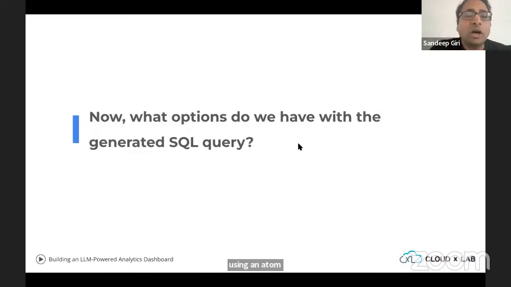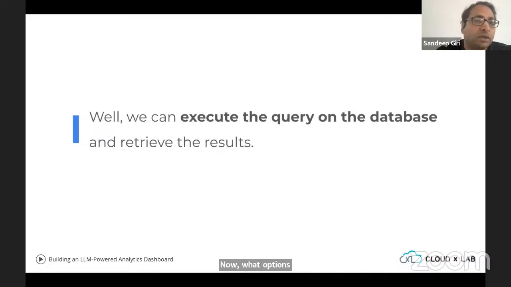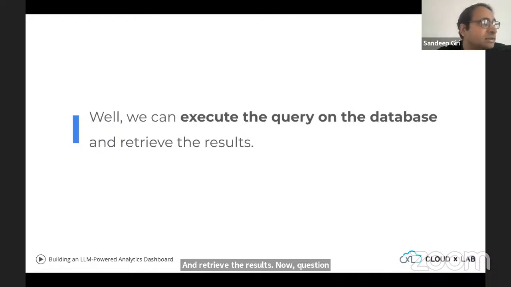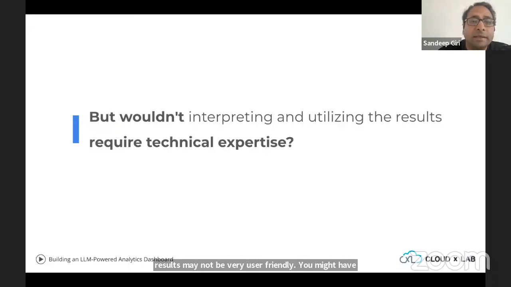Now, what options do we have with generative SQL query? You can easily execute this generated query on the database and retrieve the results. Now, the question is, these results may not be very user-friendly. You might have to interpret them, make them more human, right? Can we utilize the large language model to interpret these results?